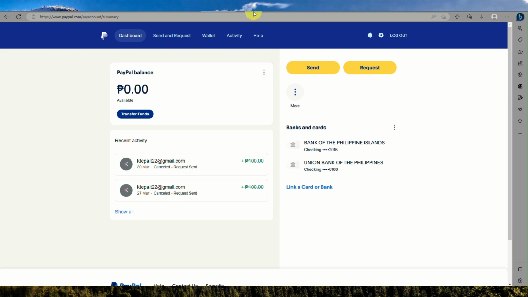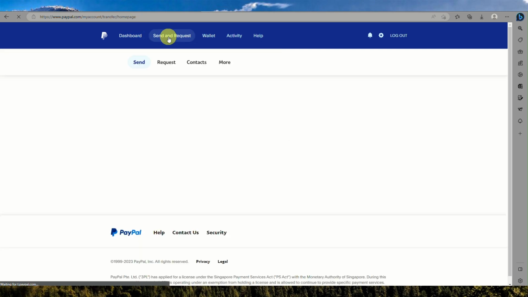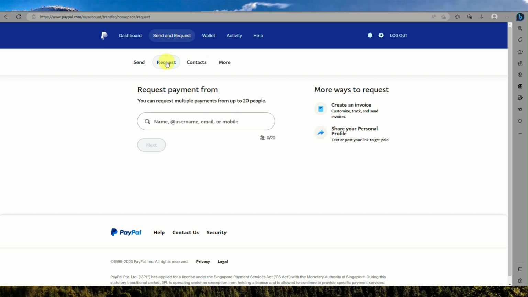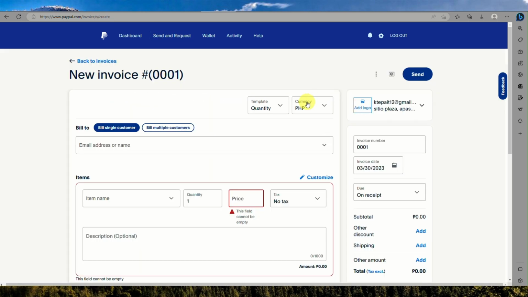First, you need to log into your account and then go to the Send and Request tab on the upper part of the website. When you go to Send and Request, you need to go under Request, and then there you will be able to see Create an Invoice. Once you click on it, you'll be routed to a page where you can place all the information needed.